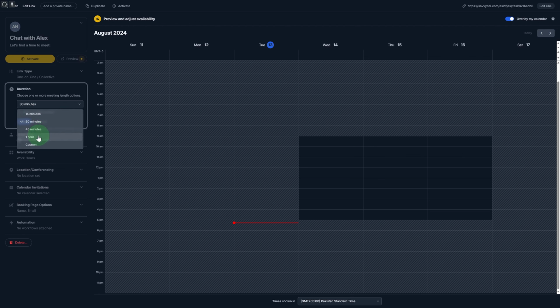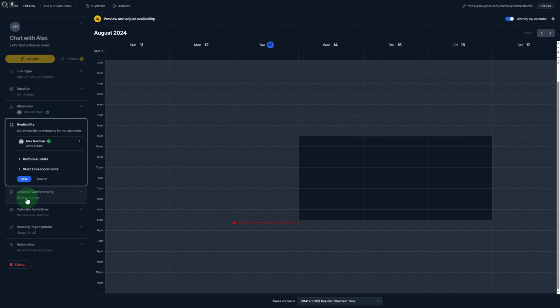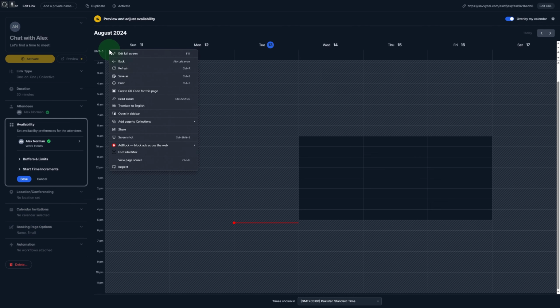After that, you have your duration. You can set it to different types of time spans, like for example 15, 30 and 45 minutes. After that, we have our attendees. Currently only I am joined. If you want to add an attendee, click on this option. You have your availability, similarly location, calendar and much more. So this is for the scheduling part.